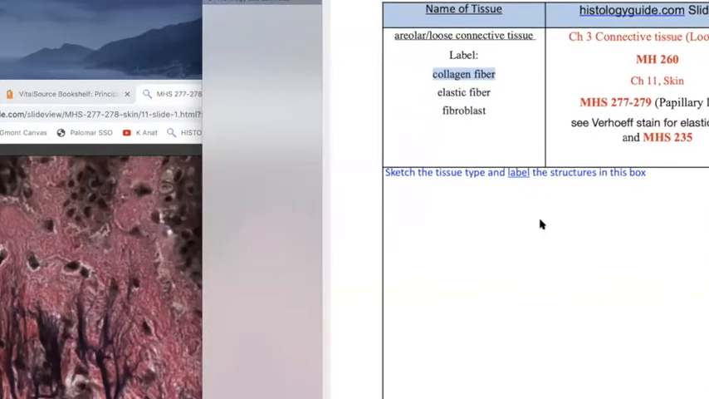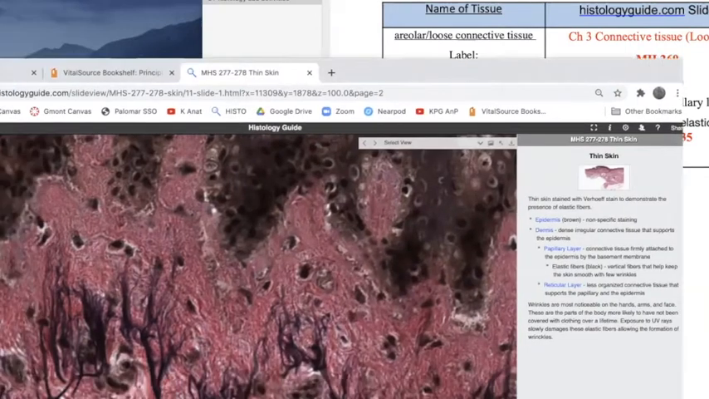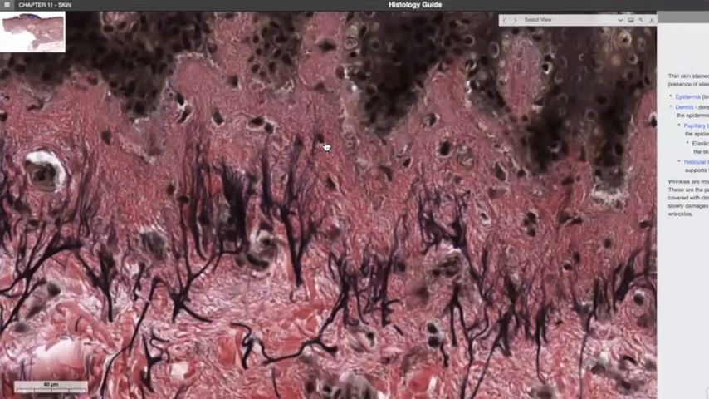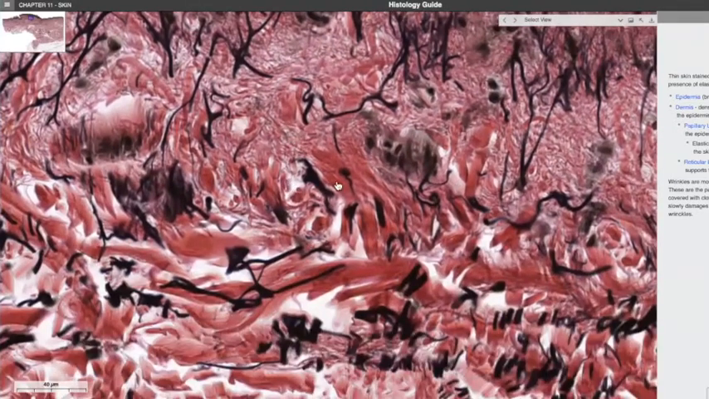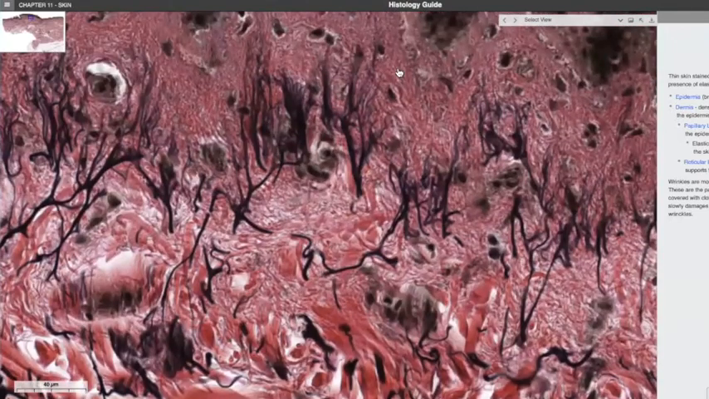All right. And when you get to skin, the stuff right under here, that loose connective tissue is going to be called the papillary layer, which we'll talk about a little later. When you get to under here, this will be the reticular layer, right? These are two sublayers of the dermis.